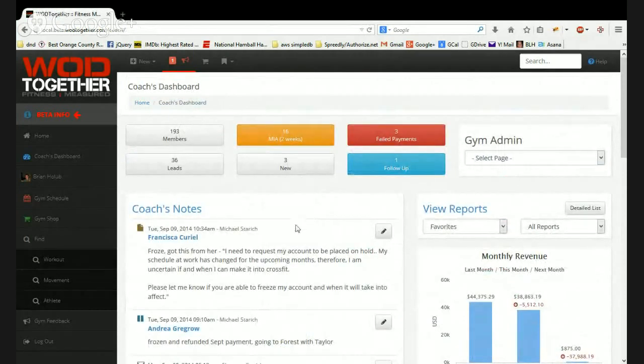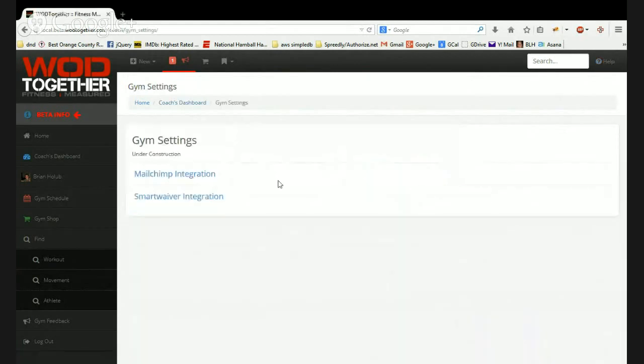I guess I'll talk quickly about the new integration options. I'm going to go to gym settings from the gym admin menu. And obviously this page is not complete, but it will take you to the 2 new third-party integrations, MailChimp and SmartWaiver. So the MailChimp integration is pretty simple.